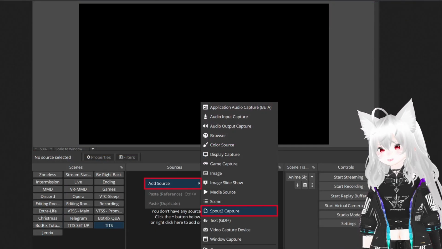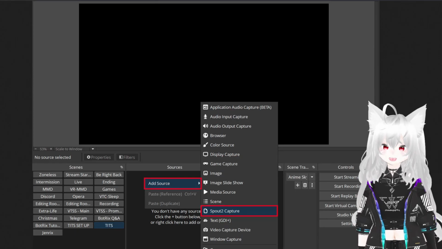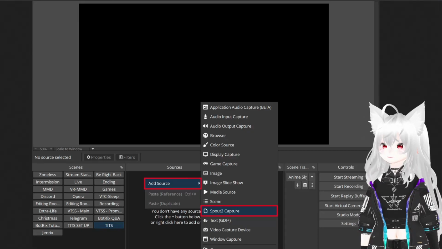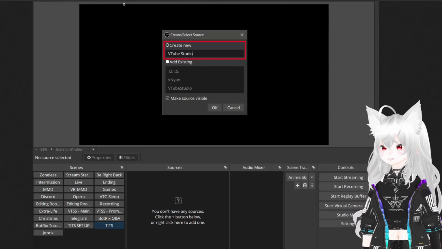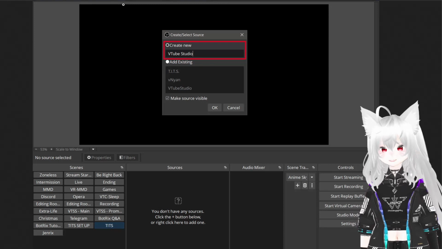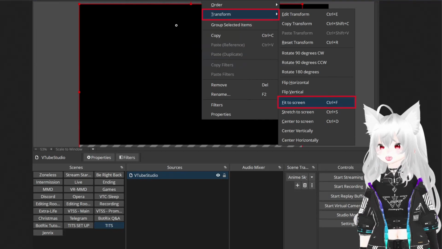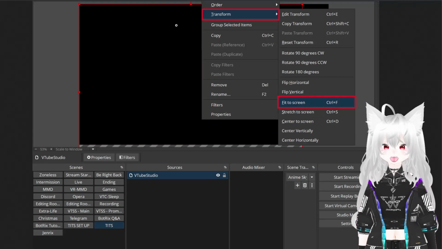In this next step, we're going to need your OBS. Launch OBS, right click in source, add source. Select Sprout to capture. Create a new source, name it VTubeStudio, and hit OK. Now, we're going to right click in your live preview, select transform, select fit to screen.